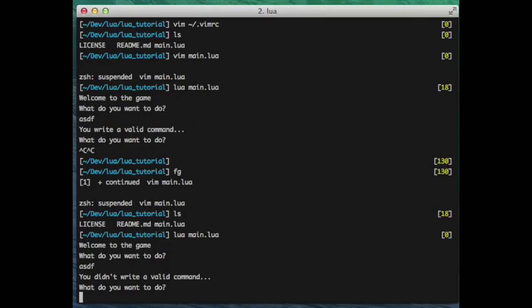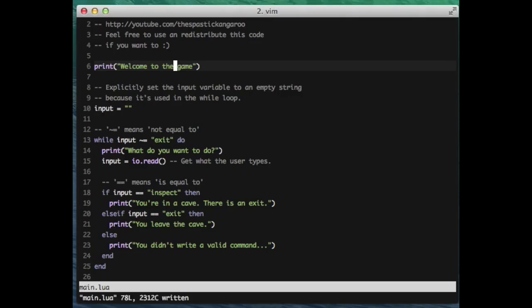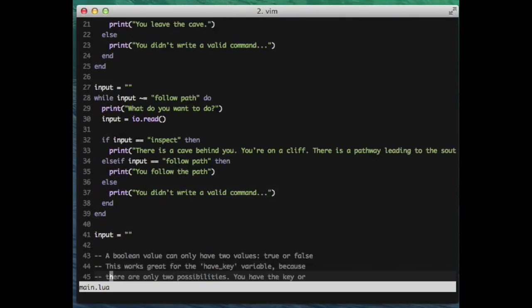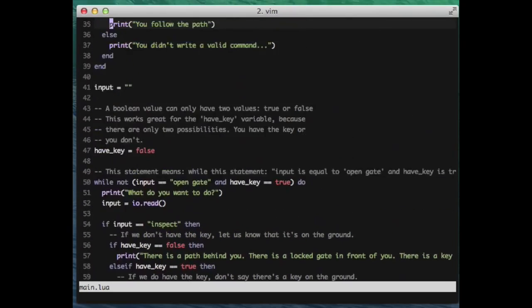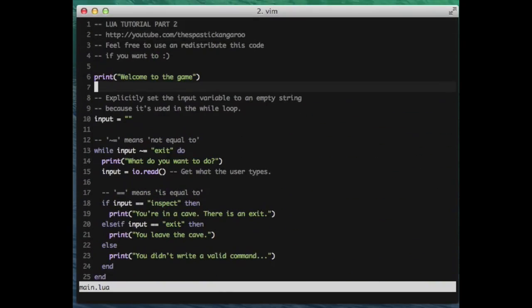Now if we type gibberish, it says you didn't write a valid command, or what we could do is we could just have it print a help message, but I'm fine with it the way it is. Okay, so I've showed you a little bit how to clean this up, and we're going to go on with the second part of this tutorial, which will be an inventory system.